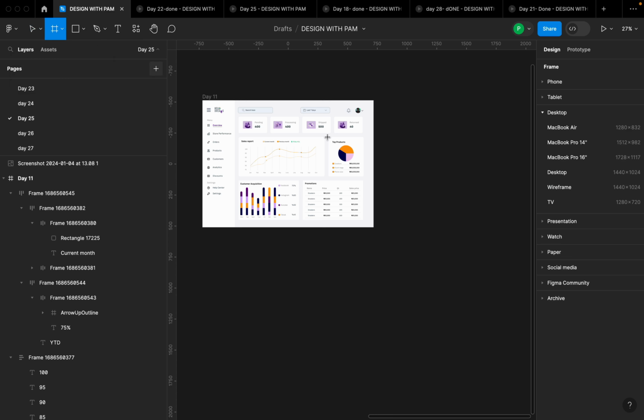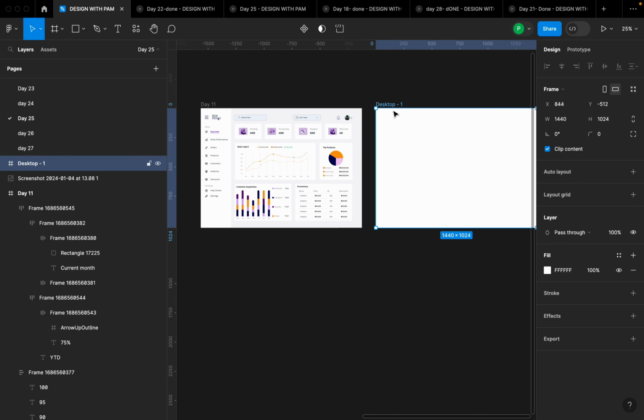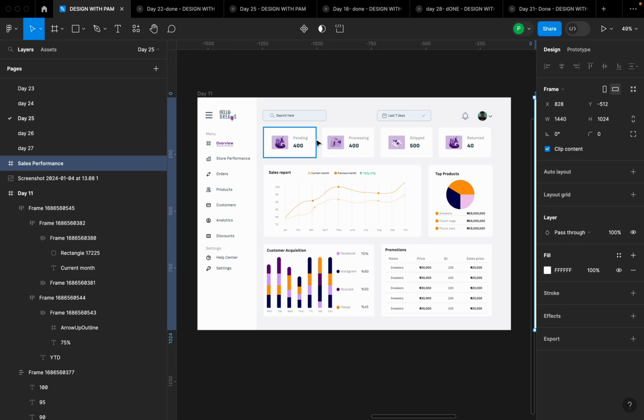First thing first is to go get our frame here. So I'm going to click on frame here, and I'm going to go to this right hand side and select desktop. So let's title our desktop, let's say, sales performance, right? So it's more than sales performance. This dashboard shows pending items, processing items, shipped items, return items, stop products.